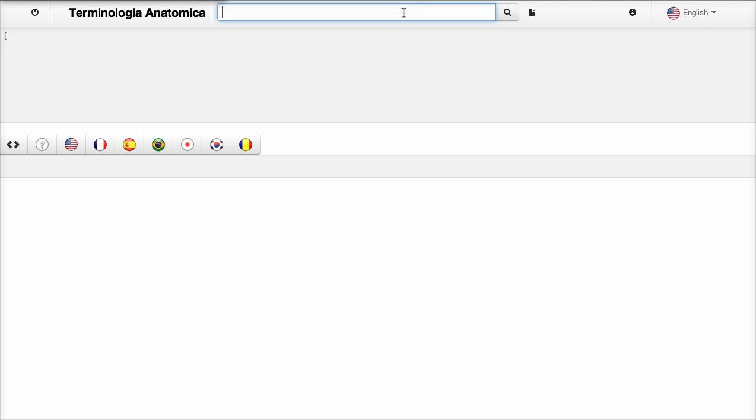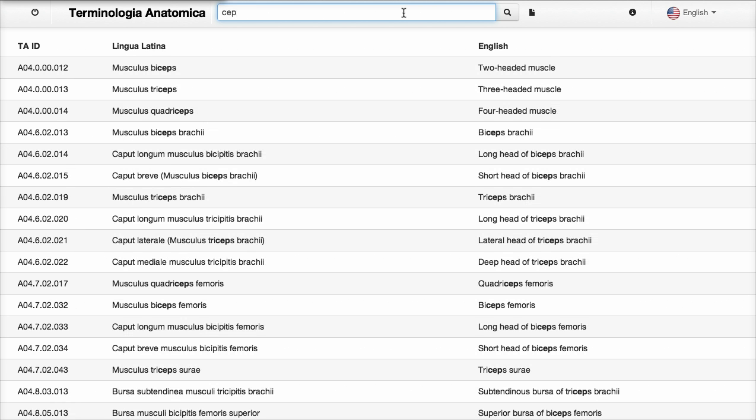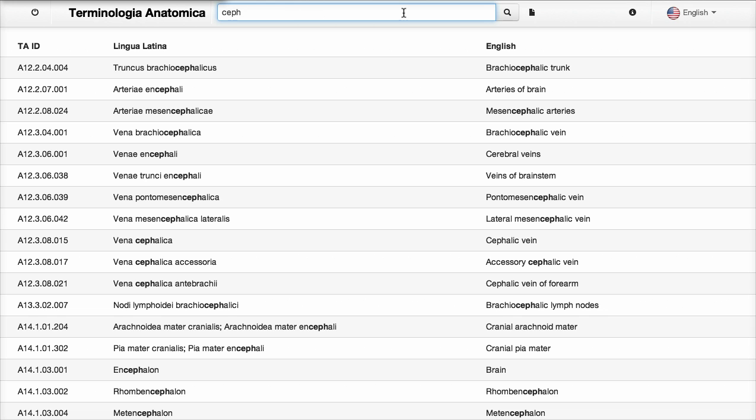When you want to search a term, let's say cephalic vein, it begins searching from the first letter you type regardless of the position inside the term. Therefore, if you type CEPH, it gives you all the terms with that succession of letters anywhere inside the term. Another important advantage is searching in both the chosen language and in Latin.